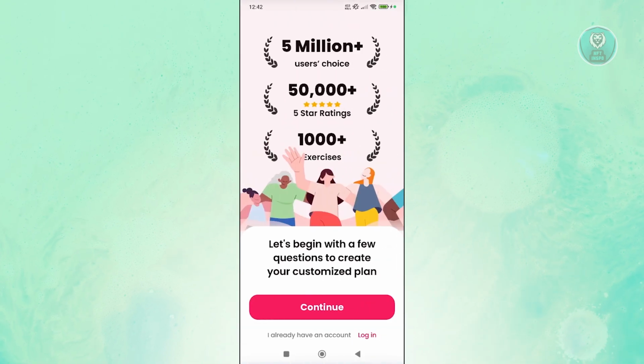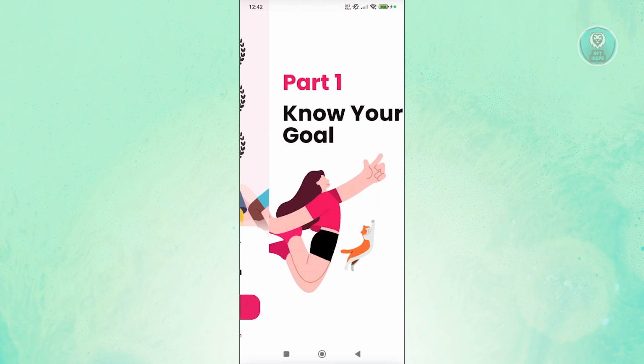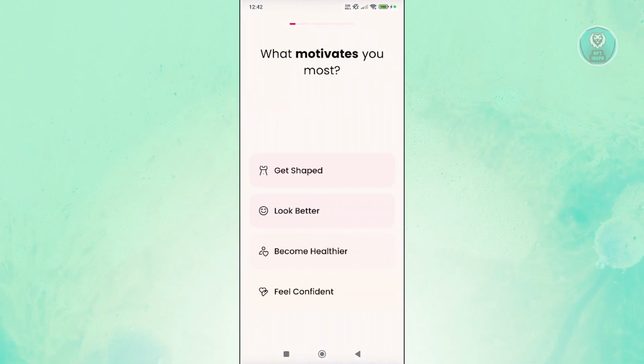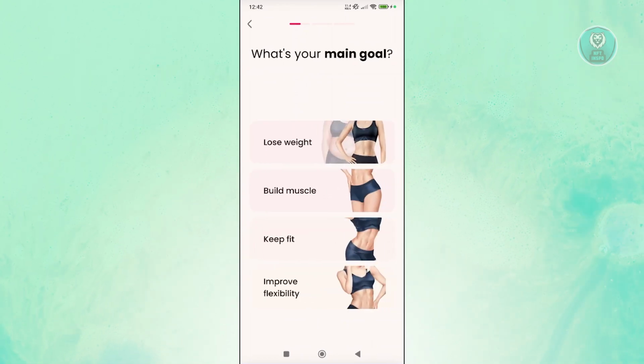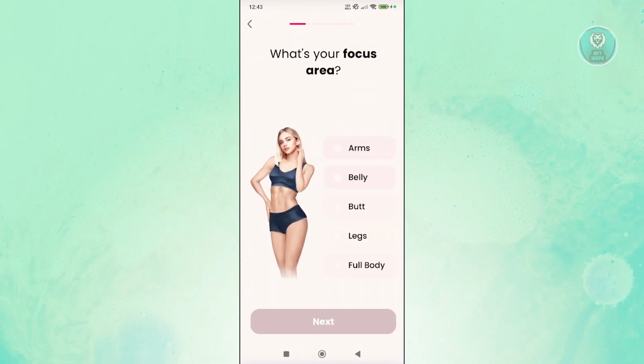And from here, we want to just basically log in to our account. Now, in this case, it's going to first ask you a few questions on what motivates you most. So let's choose Get Shape. And in this case, you could choose your main goal here. Go and choose your appropriate one.